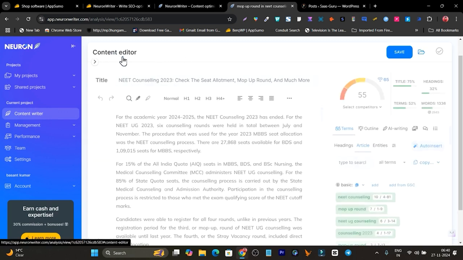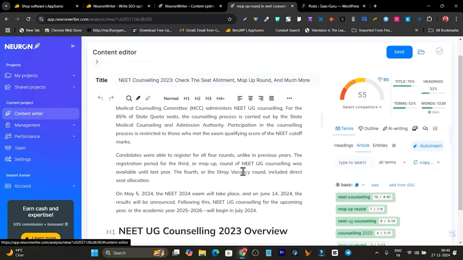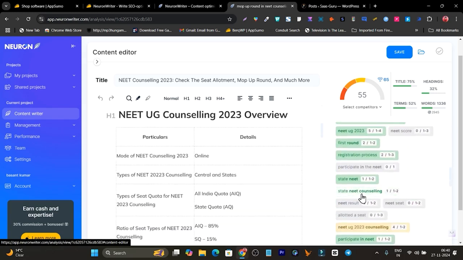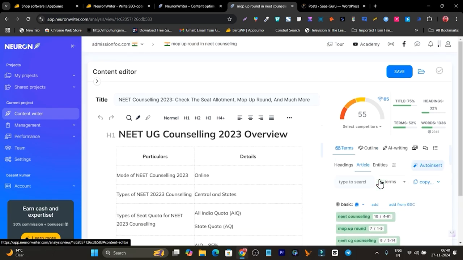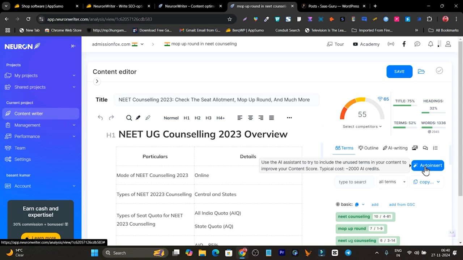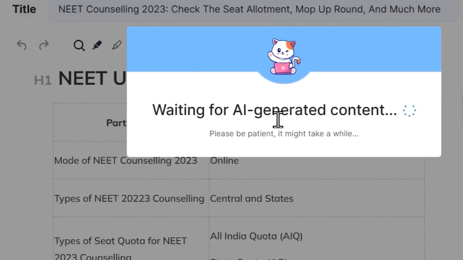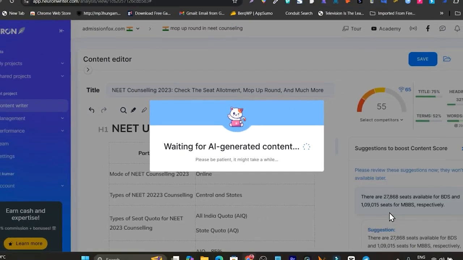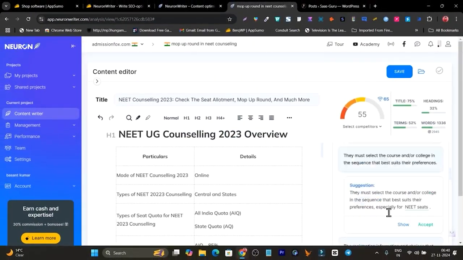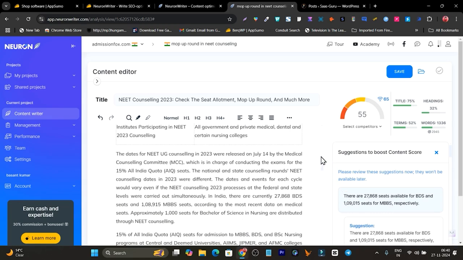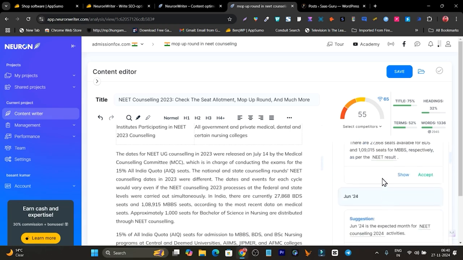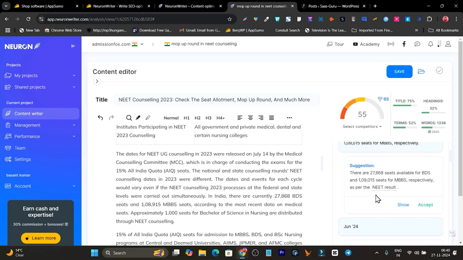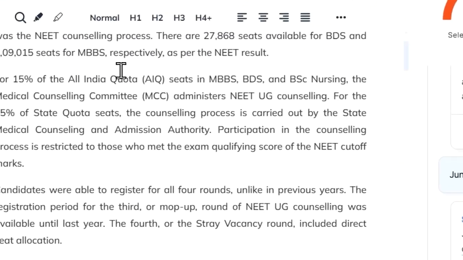So let's go back to the content editor and start writing the article. We need to manually add these keywords here, or what we can do is simply use its auto insert feature. This is the auto insert feature. Simply click here, and now it is going to generate the article with its AI content writer, inserting all these keywords. Now you can see it has generated within around 5 seconds, and these are the new suggestions with the keywords automatically inserted. So I will simply click here on select, and now it will be added.